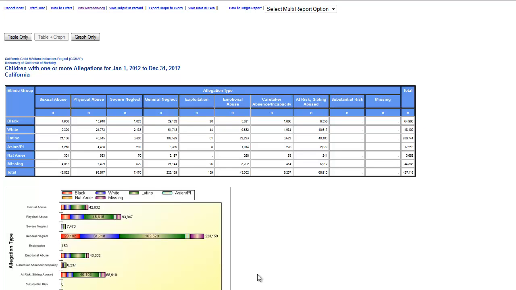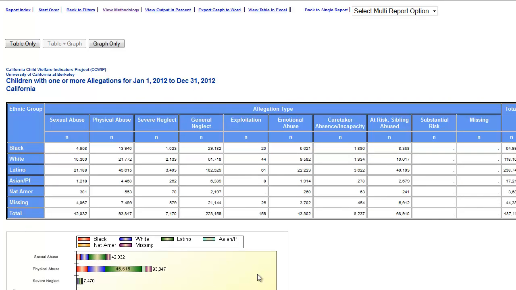Here's the report that we created based on our customized selections. We are enlarging our video screen so that you can see the report more clearly. We now have table and graph data sorted by ethnic group for the 2012 calendar year for the state of California.